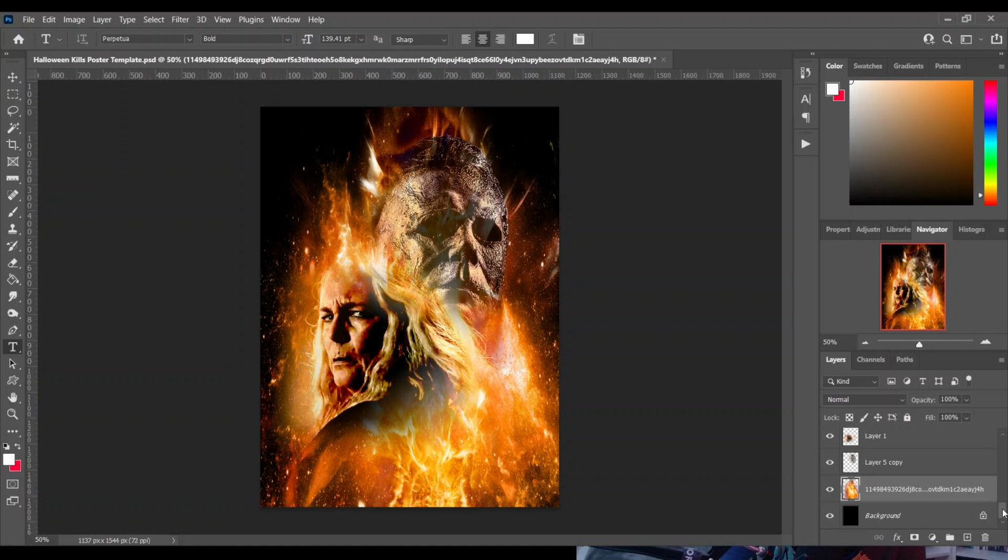I did contemplate putting like the Myers house, not the Myers house, Laurie's house at the bottom here or in the background. I did do that and it looked pretty good, but then I noticed that some other people started to do their own posters as well with the flames and the house, and I didn't want it to look too similar, so I decided not to do that. So I made it simple.